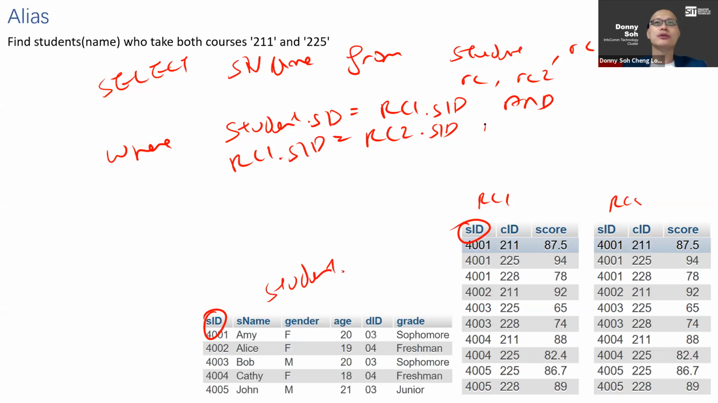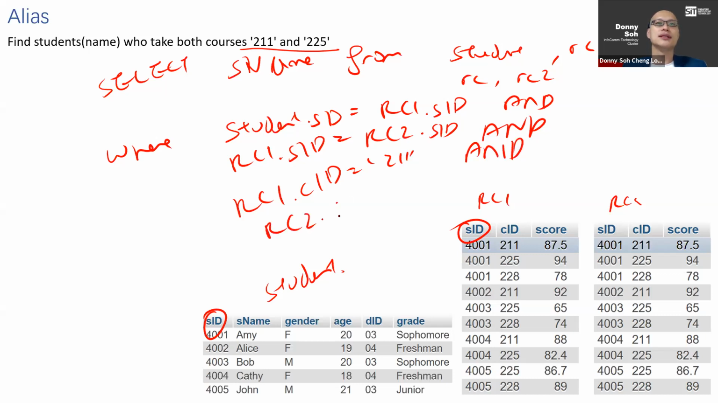And now we want to know courses 211 and 225. So RC1.CID equals 211 and RC2.CID equals 225. Okay, so this is how we solve this. This is how we find this solution.